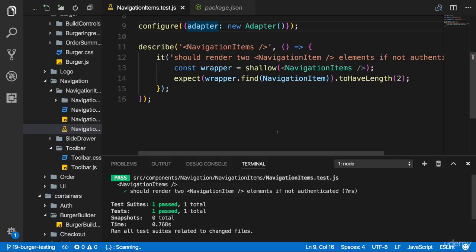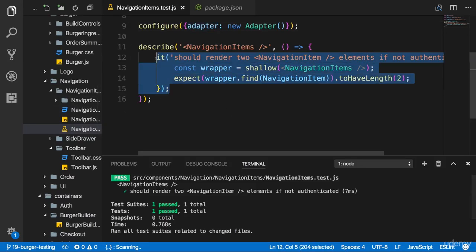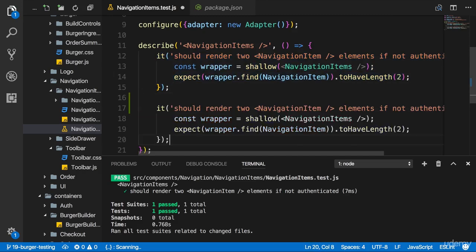So in the last lecture, we wrote our first test. That's of course nice. Let's now write another test for the same component. So I'll copy this it function, and inside the describe function, I'll just paste it in there. Now, what else could we test?